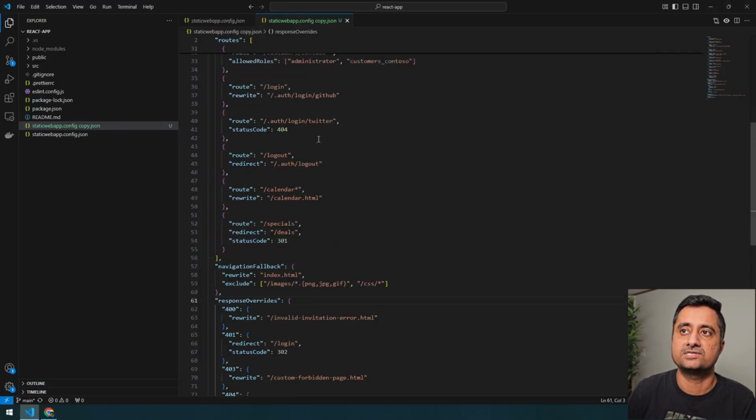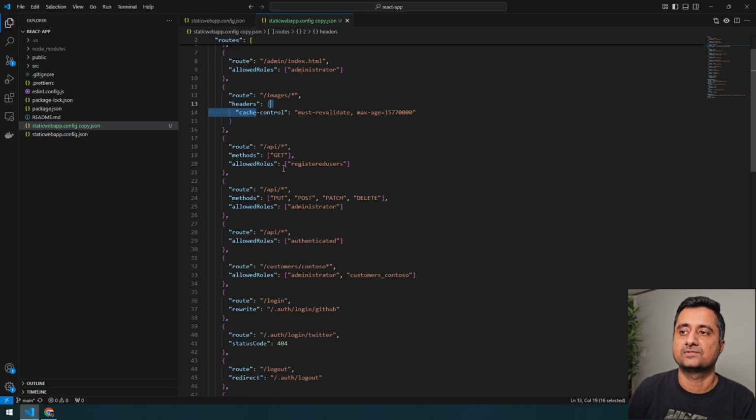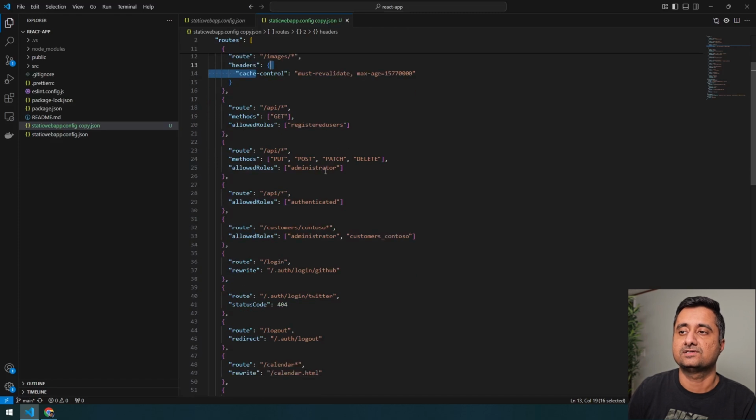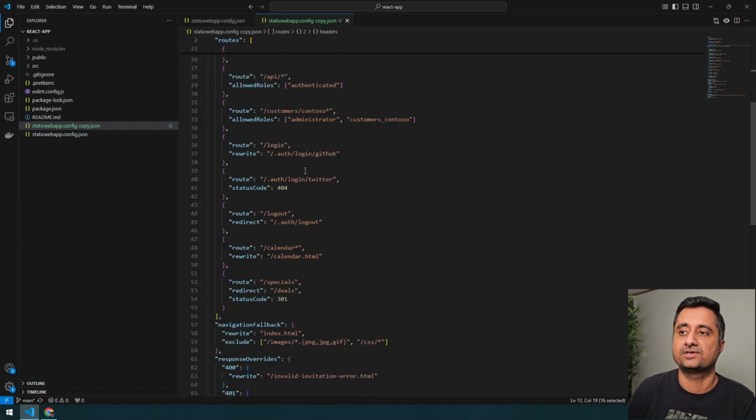This is a sample JSON that we copied over for your understanding. You can see there is a wildcard route with authenticated, specifically administrators. You have the cache control. You have API where only registered users can access it. Put, post, patch or delete are only allowed for administrators. API is only for authenticated users. So you can keep going.